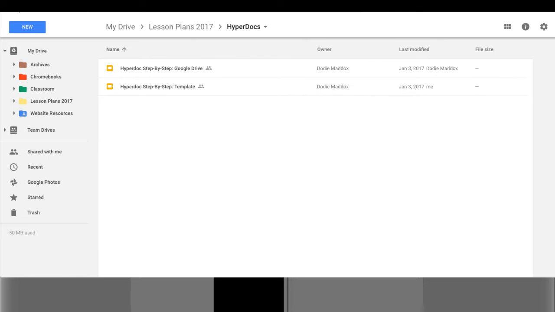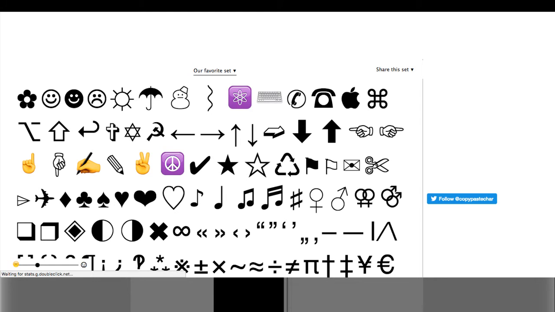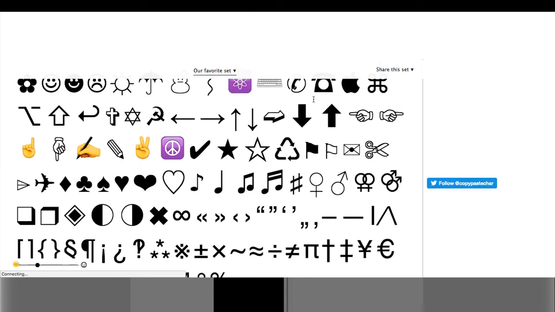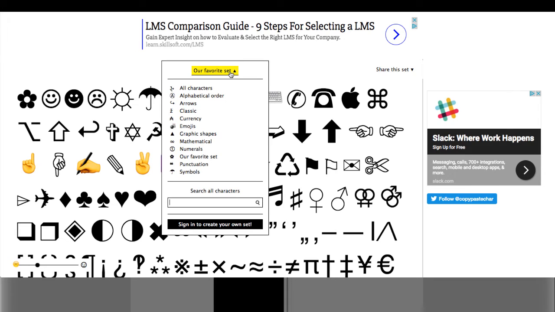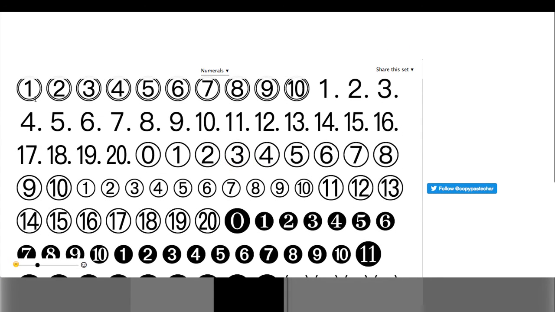I like to also add another layer of organization, and I got this idea from a blog post created by Alice Keeler, and I will share that with you in the show notes. But the website is called copypastecharacter.com. What it does is it creates these characters that you can copy and then paste into the name of your folder. So I'm going to go with numerical because I like to put my folders in numerical order where I can find them.